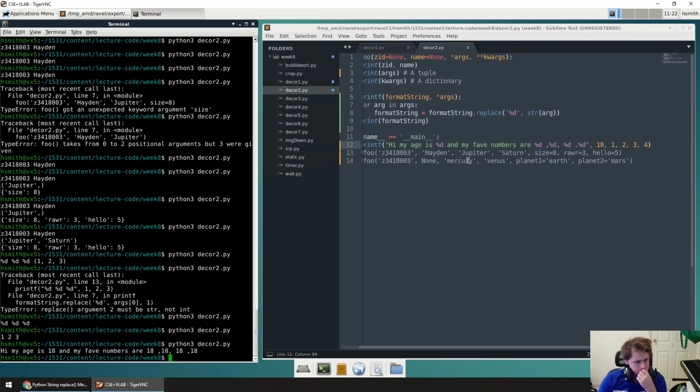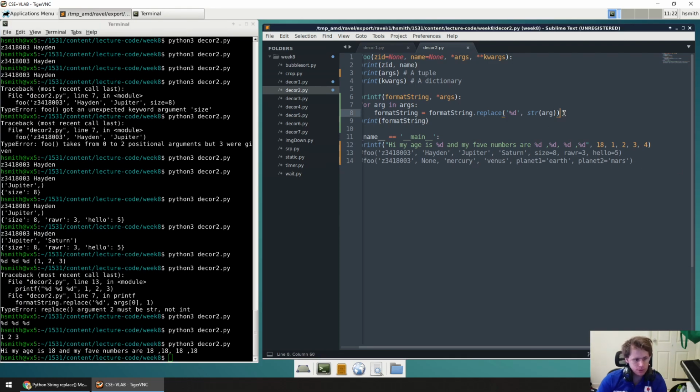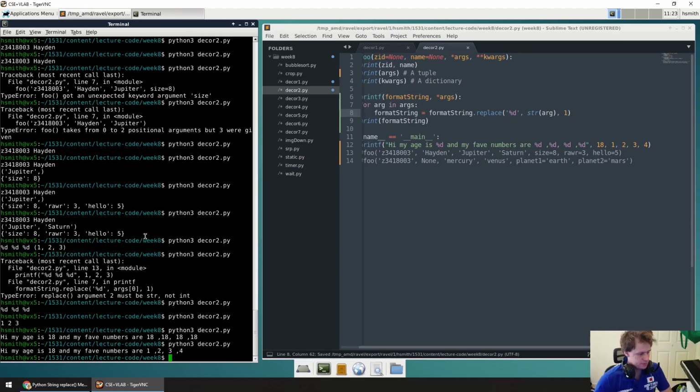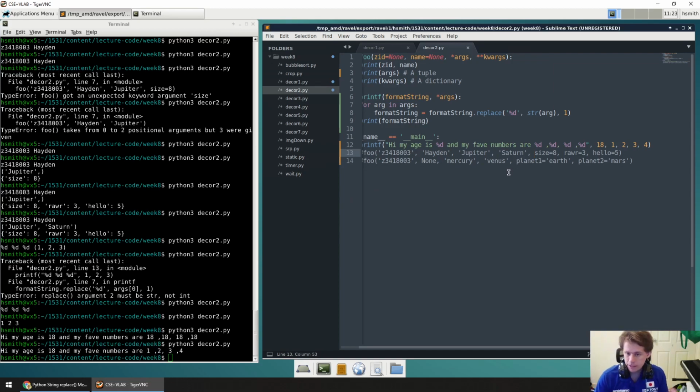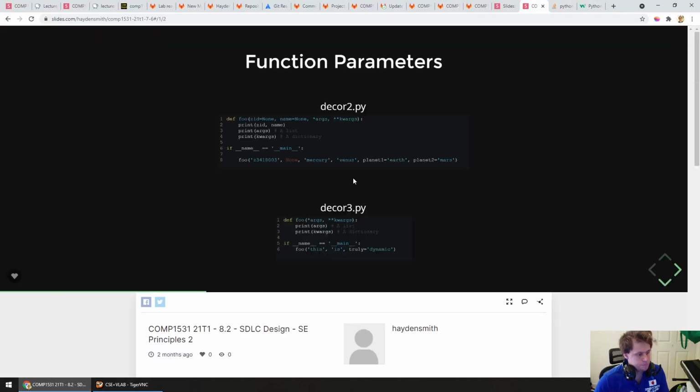Oop, sort of. Nearly worked. What's gone wrong here? I forgot the 1 again. So this is why we needed to look up the docs, because without the 1 it replaces all the %ds with 18, and then we never get to replace the others. Yep, my age is 18 and my favorite numbers are 1, 2, 3, 4. So very powerful stuff, right? Think about that. That took us 2 or 3 minutes to write a printf using the *args parameter. And you could use kwargs or args for a whole range of different reasons. So that's our decorator 3 example.